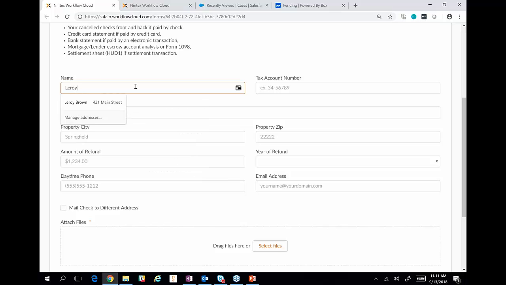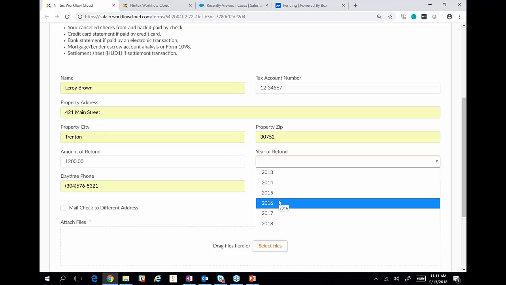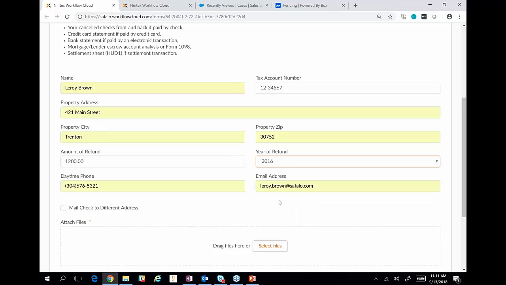So I'm going to go ahead and fill out this form, and we've got Mr. Leroy Brown here. He happens to know what his account number is, and we'll see how we fill that out. We're going to fill out his tax refund for maybe $1,200, and maybe a particular year that the tax refund is going to affect.